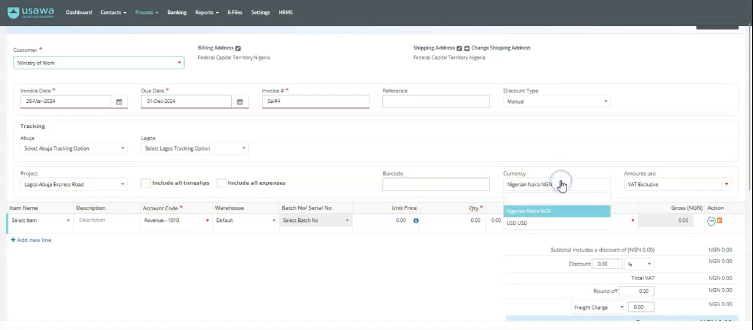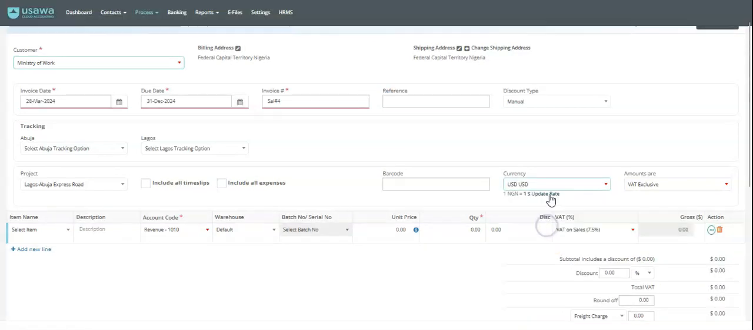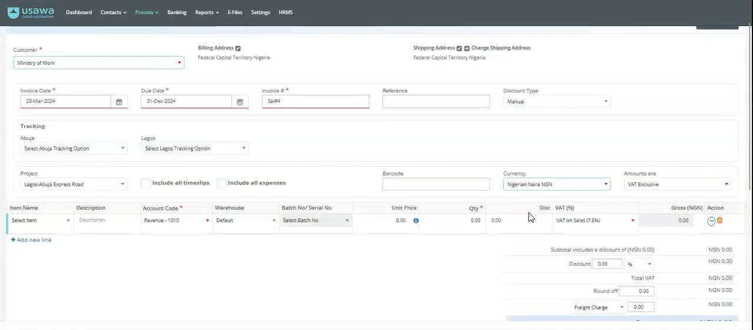Select the currency, USD or Naira. Select the VAT type. We have VAT exclusive, VAT inclusive. Enter the description.